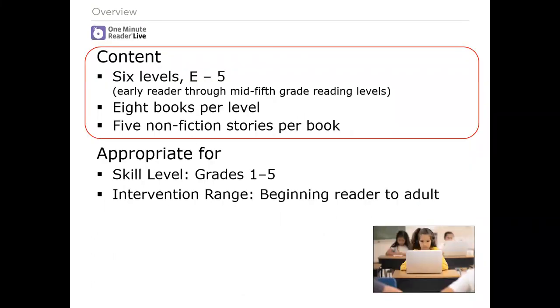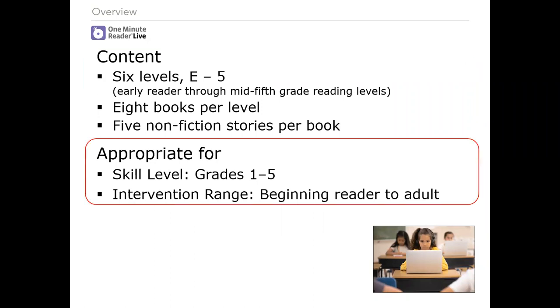As I've mentioned, there's an early 1st through mid 5th grade reading level. So there are 6 levels in that range. E is early 1st. Then we have levels 1, 2, 3, 4, and 5. And they are leveled for the middle of that grade. So level 5 is mid 5th. It's appropriate for any student who's reading from a 1st grade to a mid 5th grade reading level.